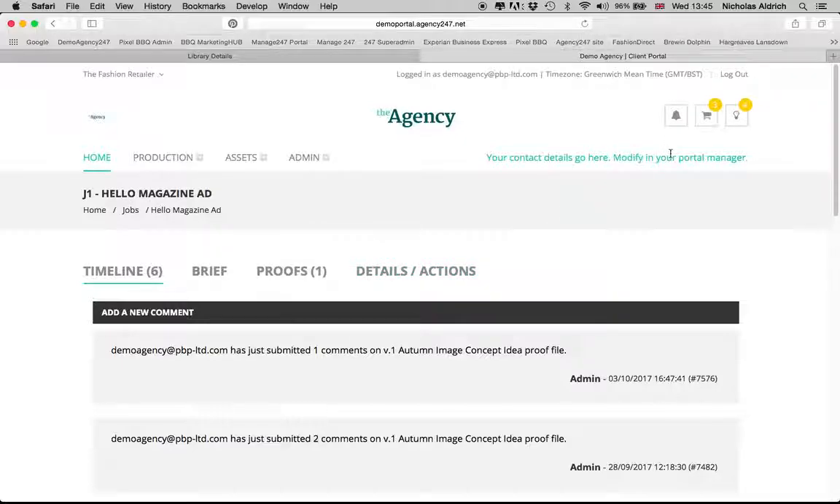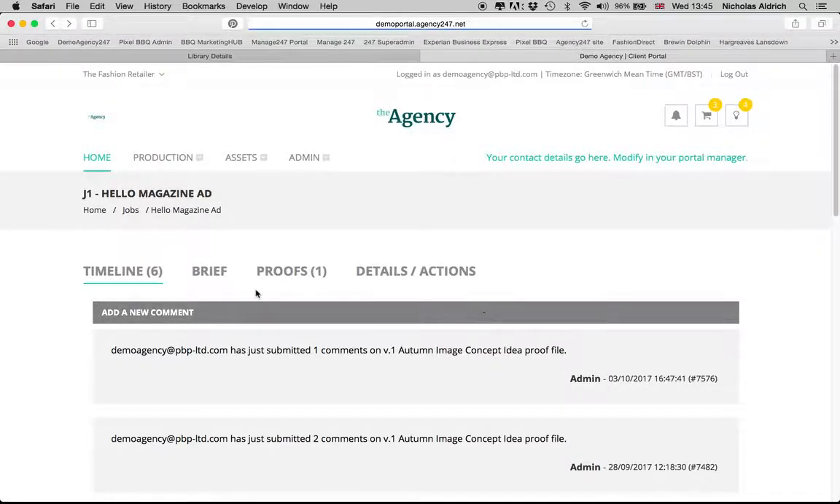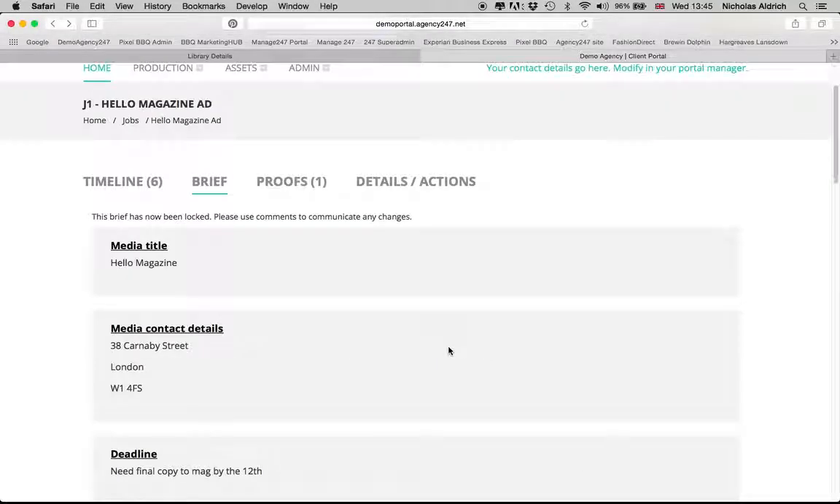And basically I get an email notification, but also if it was a notification, I could press this little bell here, and these are my notifications. So I get an email, but also I get a copy of it here just in case I've not seen it. The brief, all the briefs are unique to your client.